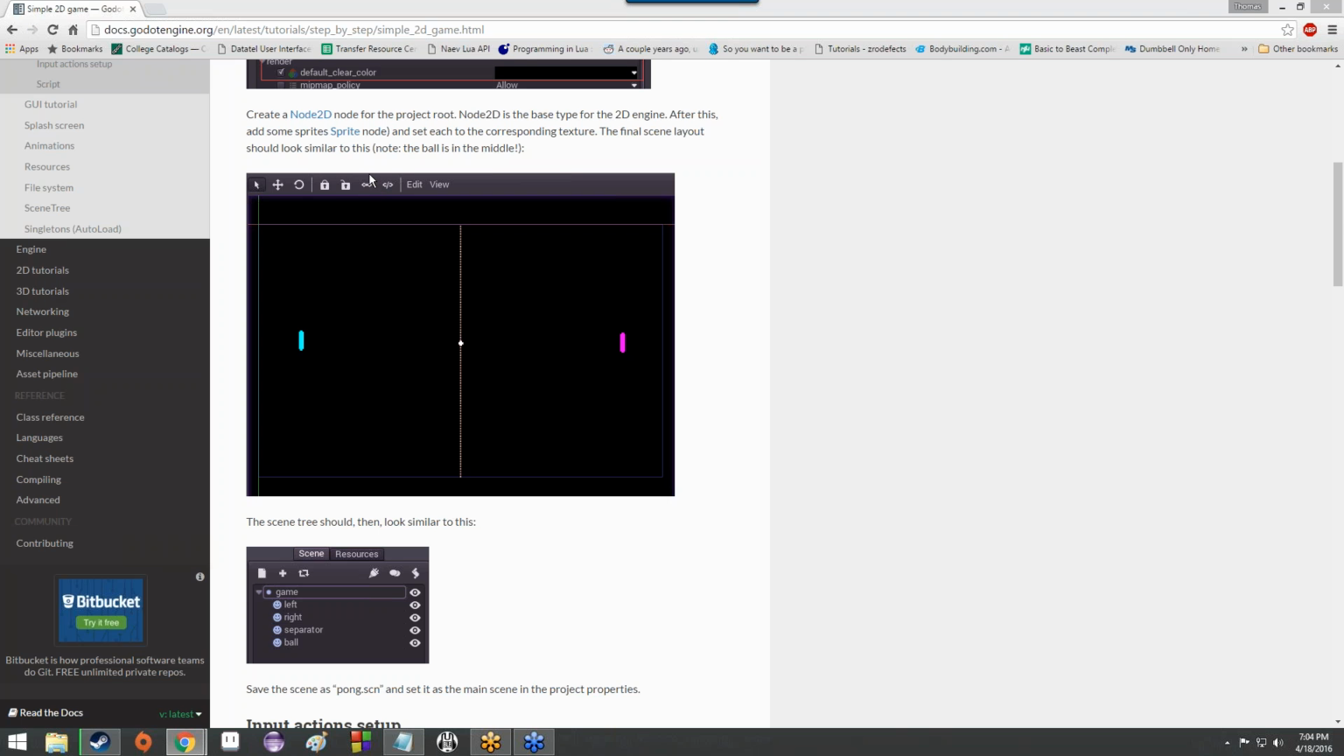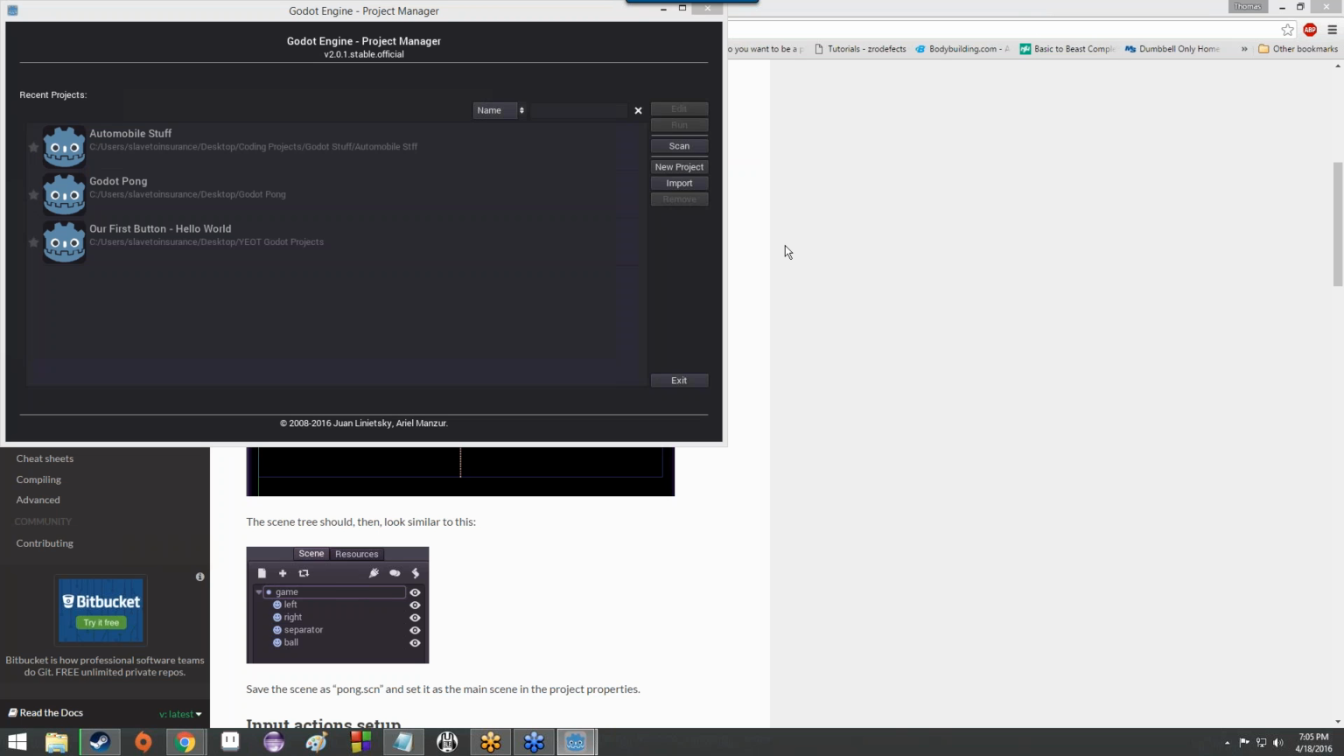We'll give it a second. Wait for my computer to catch up. But yeah, why doesn't everybody go ahead and get Godot opened up? And here we are at the project view again. I'm assuming at this point you guys probably know what to do here. So we'll just go ahead and open up Godot Pong.